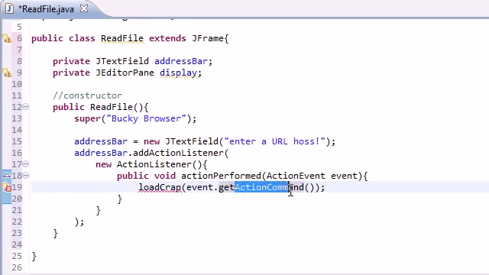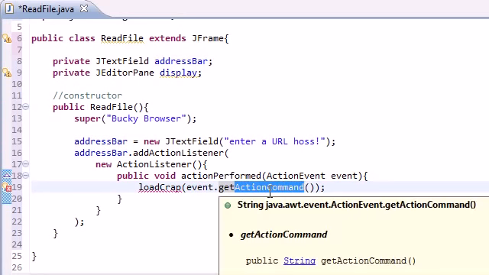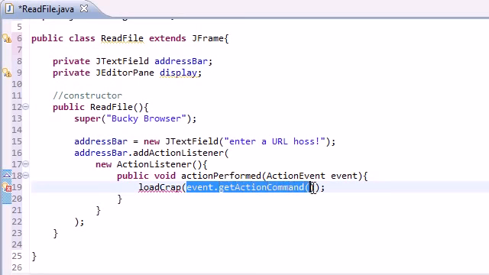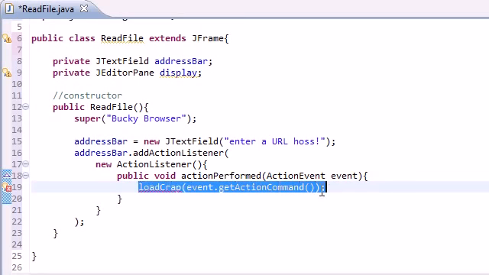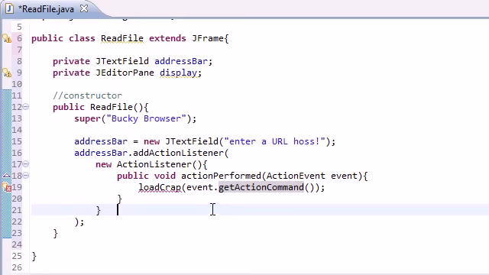So this getActionCommand should more properly be named get string from JTextField, but that's basically what it does. Whatever URL that you typed in is going to be treated as a string and passed into this loadCrap method, which eventually we're going to be building to pretty much go to a file and display it on the screen. So simple enough. Well, that's pretty much it for this tutorial.